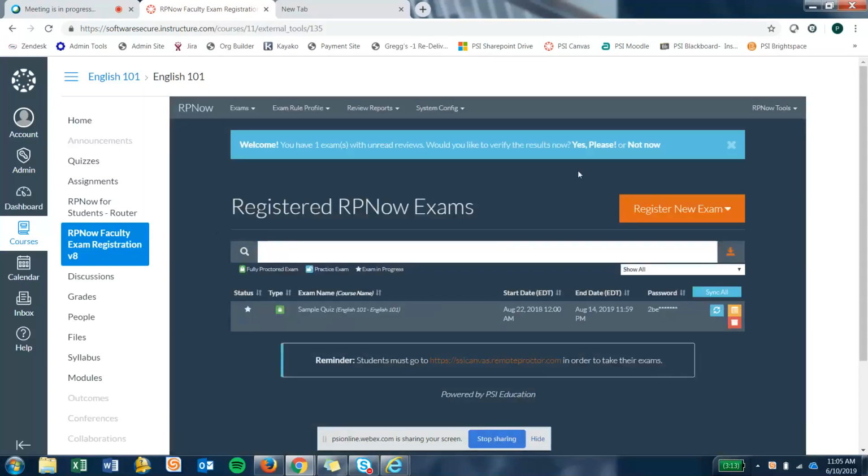To register a new exam, you'll click either this register new exam button here, or there's a register exam button here. And it's going to ask if you want to register a native exam or a third-party exam. The difference is native exams are exams that will take place in Canvas. Third-party exams are if you wanted to give an exam in any other website other than Canvas.